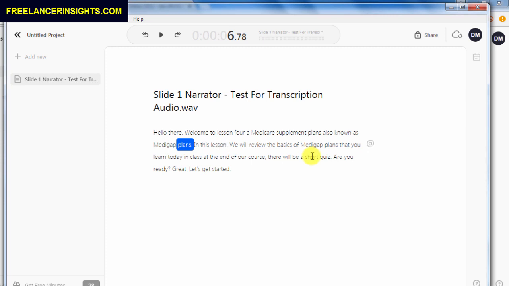If I add the comma here, the W in "we" is transformed to a small letter, in class. And then let's say I just put a full stop there. At the end of our course, there'll be a short quiz. Are you ready? Let's get started. Great. Let's get started. I think that's it.